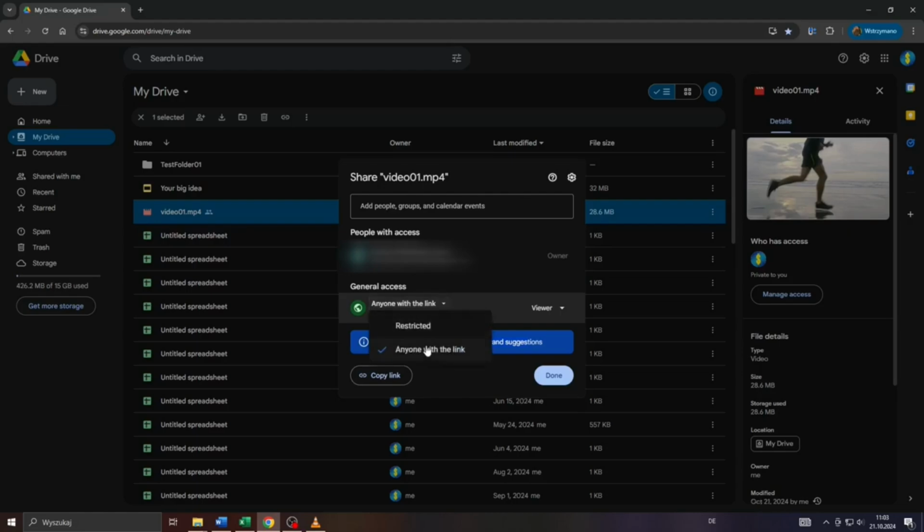So to do that, click on anyone with access here, and here to the right, make also sure that you assign roles to your audience, like for example, viewer, editor, or commenter, depending on what permissions you would like to give the public. And last but not least, click on copy this link here.